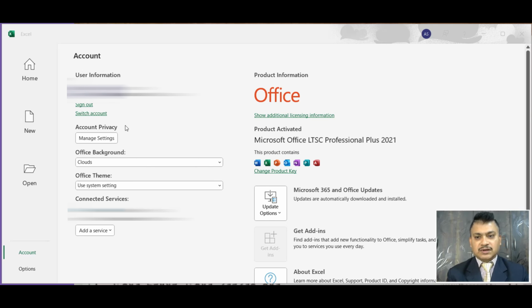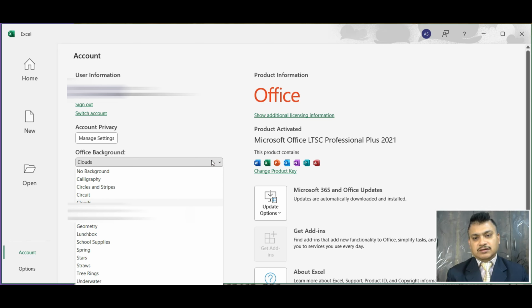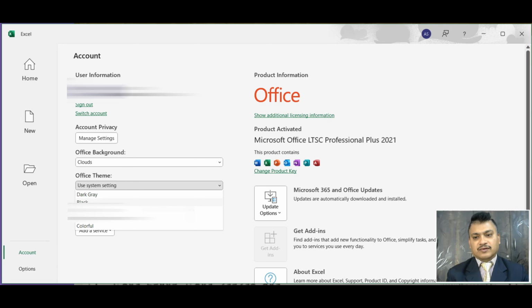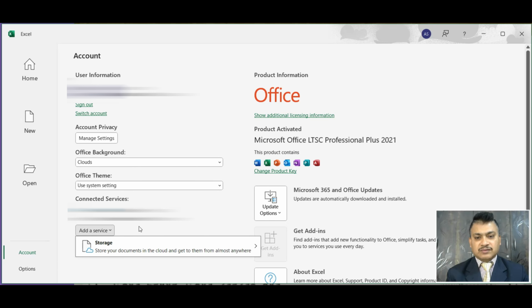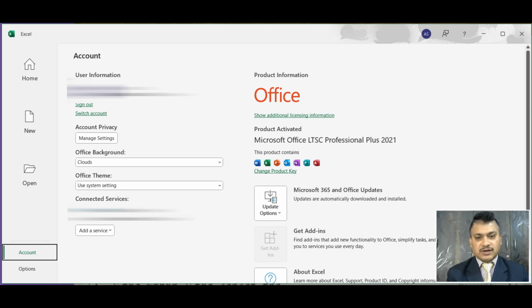Here this one, then privacy, and the Office background you can change here, whatever background I want, so I can change it. Like you can see on the top of the screen it is changing, right? So like that I can change it. And also I can change the theme, whatever theme I want to have, black, white. I'm right now using this one, so let it be. And then you have this OneDrive part. Here you can add a service, like any storage you have in OneDrive, and like I showed you previously, a business you can add that.